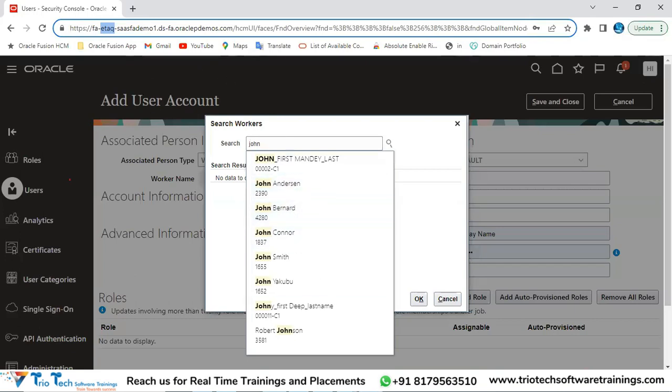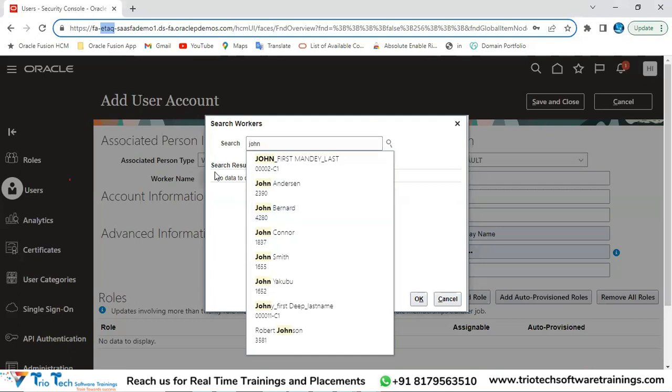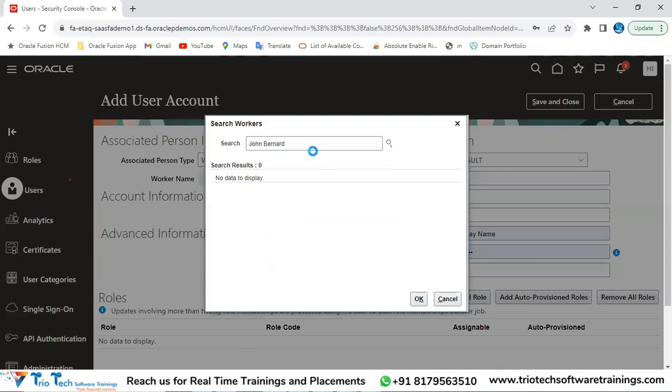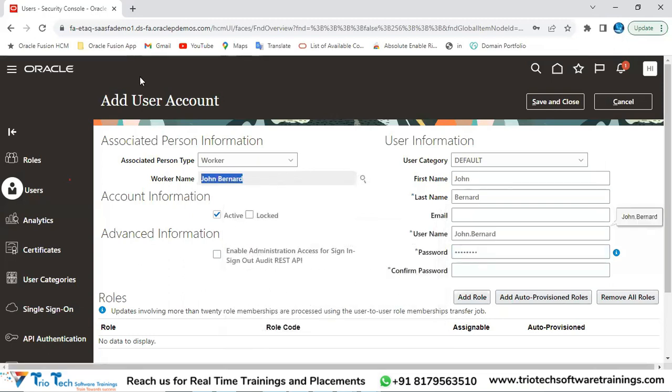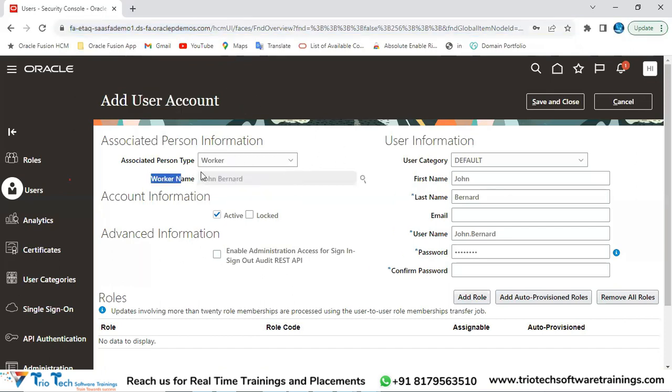If an HR person wants to create the user account manually for their employees, they have to keep the person type as worker, and here they can search for the worker they have hired. They can select and click on OK. The details, everything, get filled up automatically, see, because this person already exists in the system. They were hired in the system already. If you are creating the user account for the employees of the client organization, choose worker, then search for that employee and create the user account.